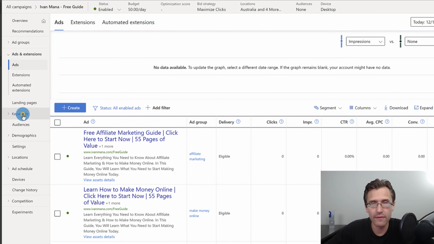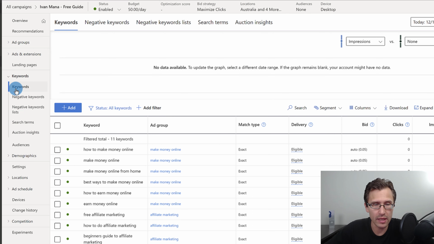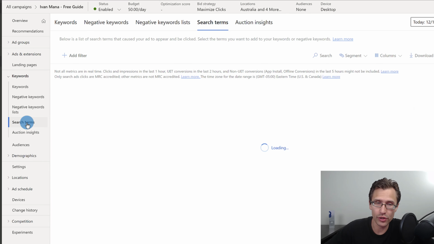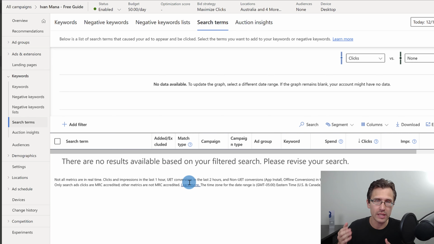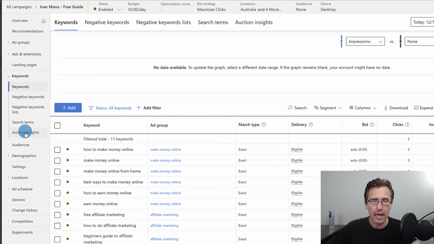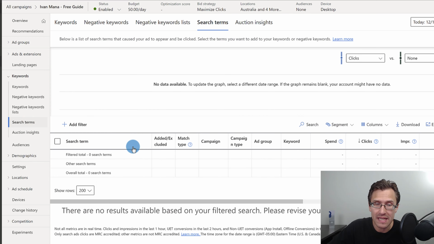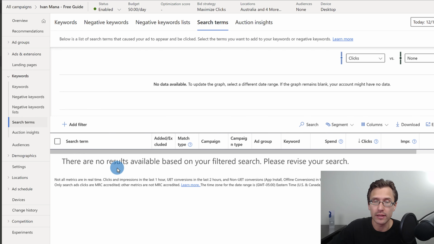And then one more thing for the negative keywords. So if you guys go into keywords, so these are all the keywords that you have. If you go on search terms, you're going to see what somebody actually typed in to see your ad. So our keyword might be, like I said, right? It might be make money online, but if somebody types in make cash online, your ad could still show up. And so that's what you would see here. You would see people typing in make cash online.